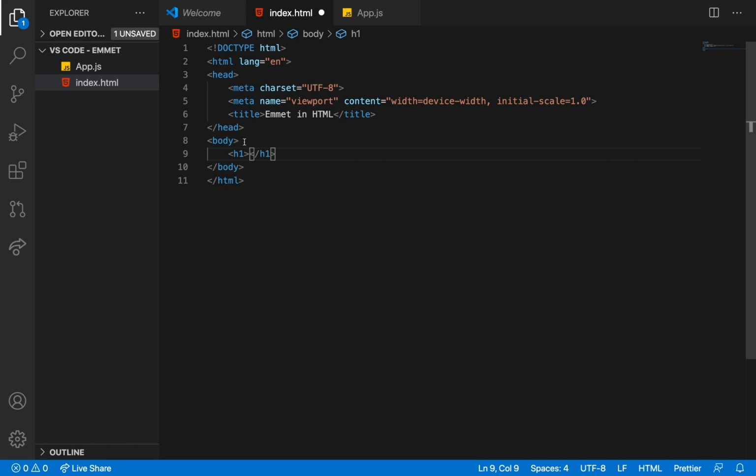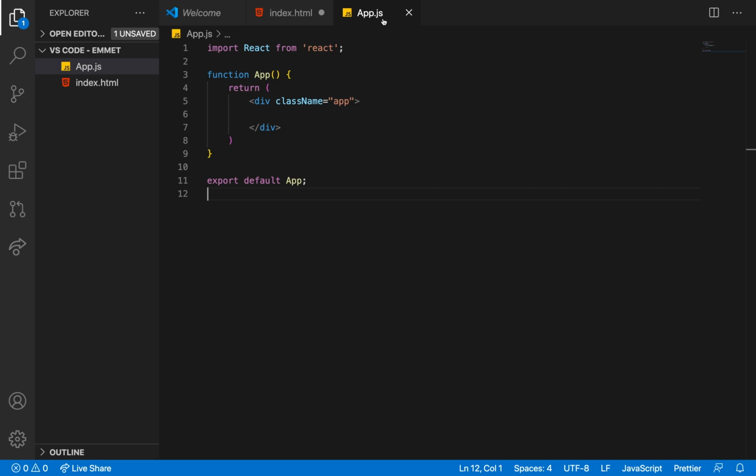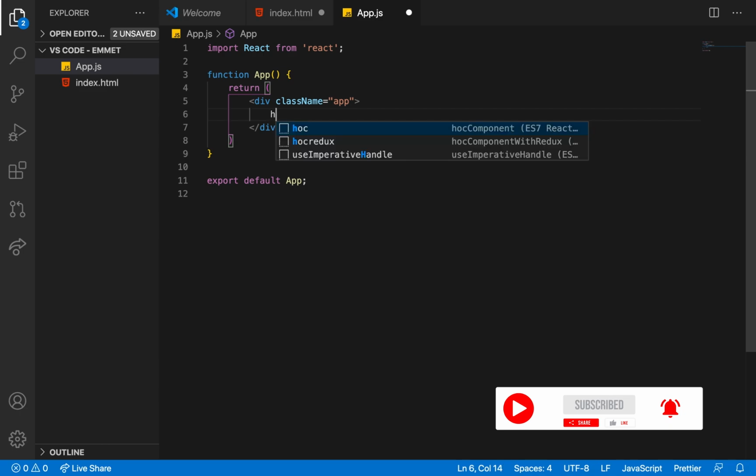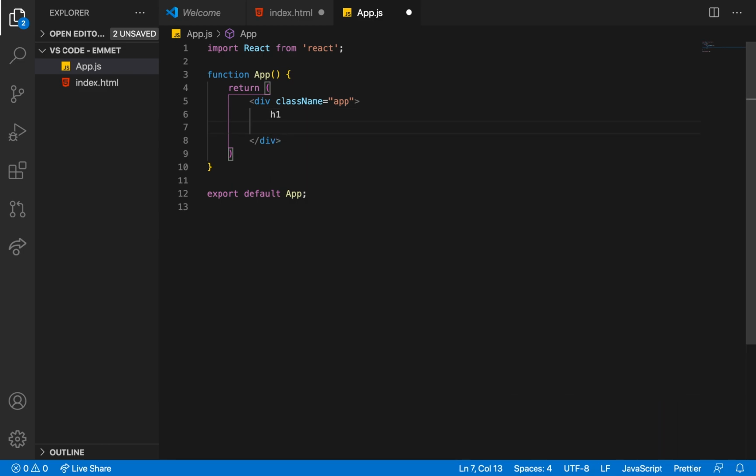But now if I go to the app.js file, here you can see I have created a very simple React functional component. If I try to use the same Emmet abbreviation inside this file, then it won't work. Let's give it a try. If I write h1 and hit enter, then you can see it doesn't work, right? So now let's go ahead, enable it, and then we can give it another try.